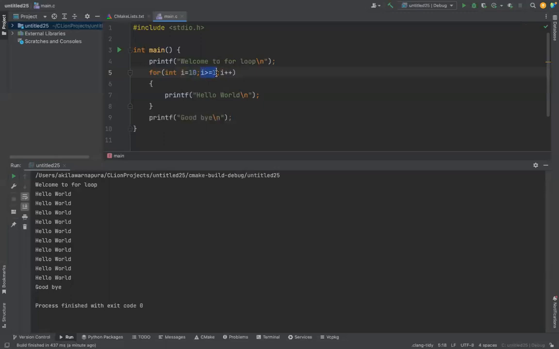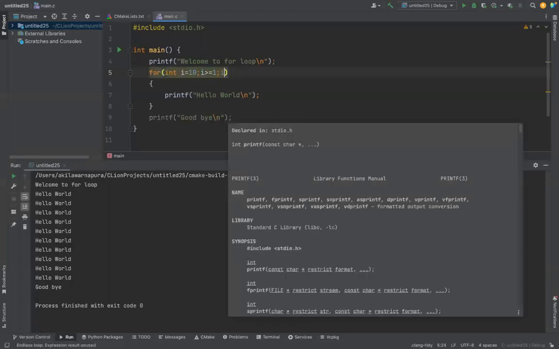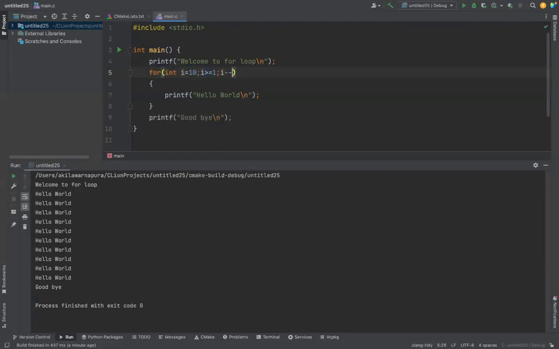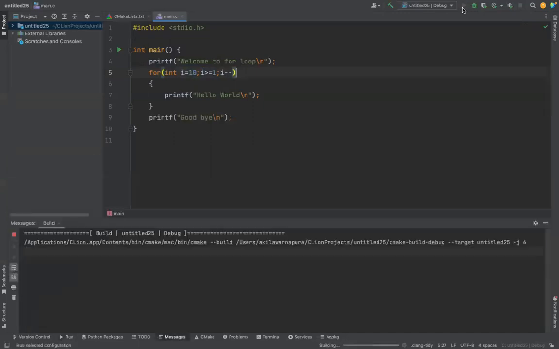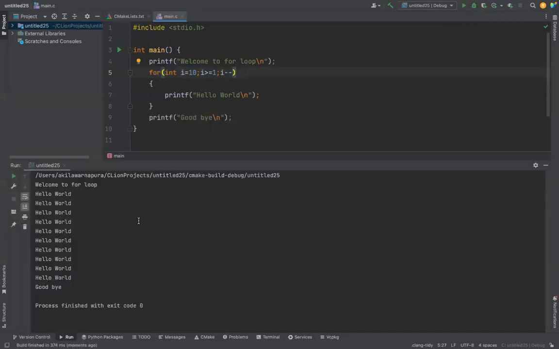When i is greater than or equal 1, then the i value should be decremented 1 by 1. Then if you run this program, you can see the same output. Starting at 10, ending at 1, decrement 1 by 1.